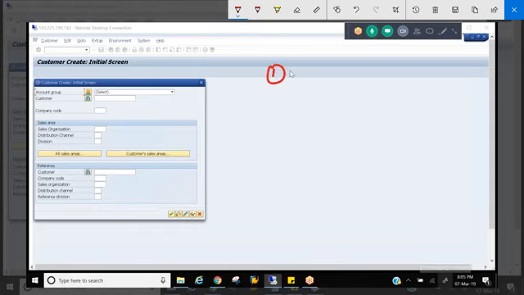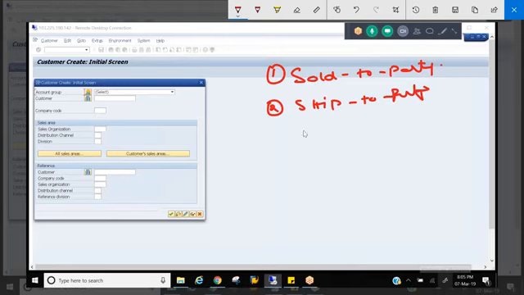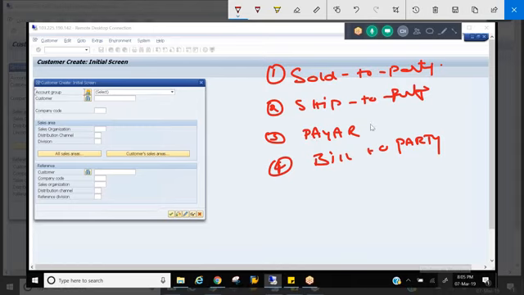One is sold to party, another one is ship to party, and payer, and bill to party, right? So any customer is classified into these 4 categories. That means a customer is identified in SAP either as a sold to party, ship to party, bill to party, or a payer. So who is a sold to party?